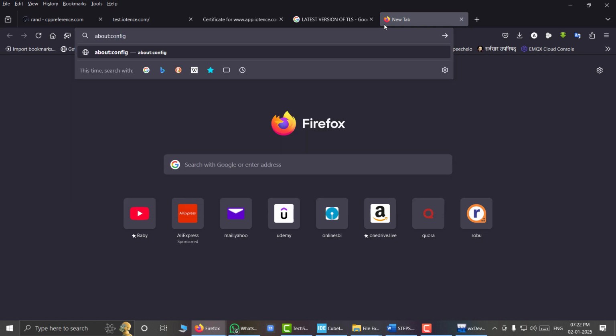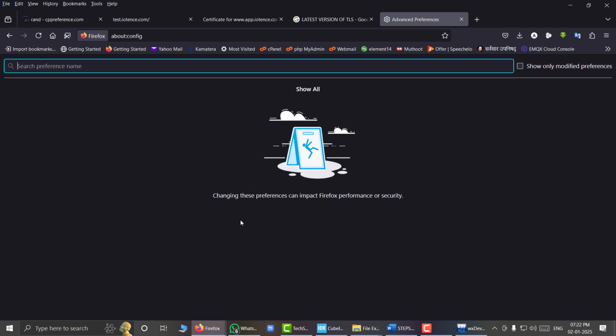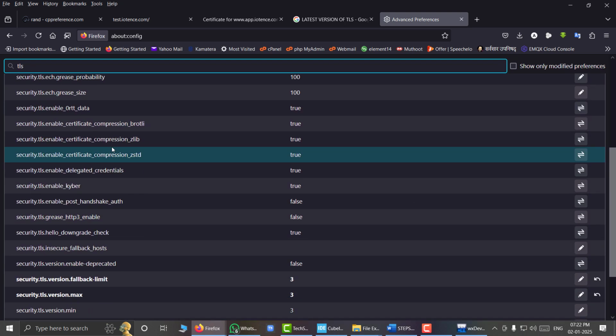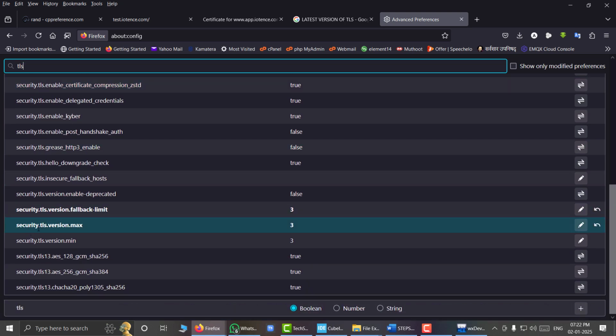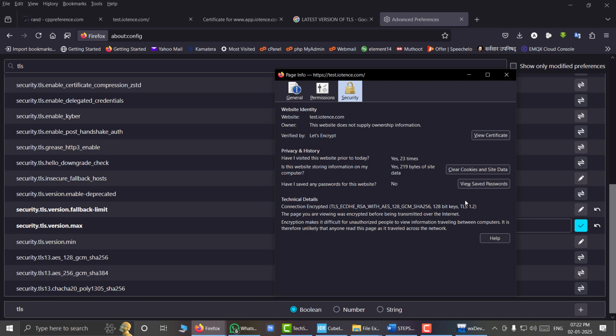about:config. It will alert you to proceed with caution. And here you have to search for the term TLS, and here you can see one option, security.tls.version.max. By default in your browser it is set to 4, but you can edit and change it to 3. One more thing, the version number does not match directly with this version number, so there is also a reason for that.